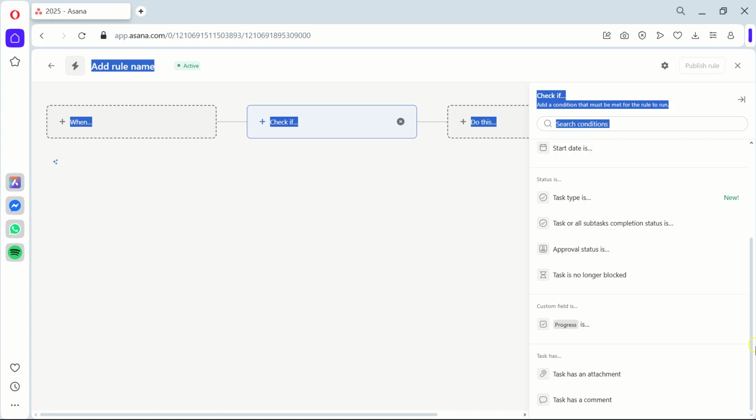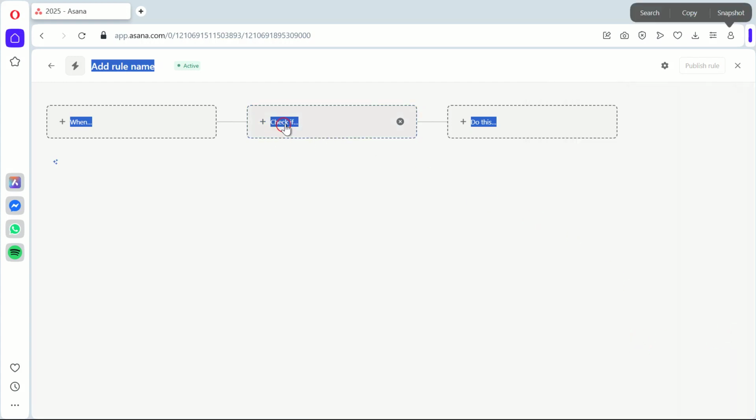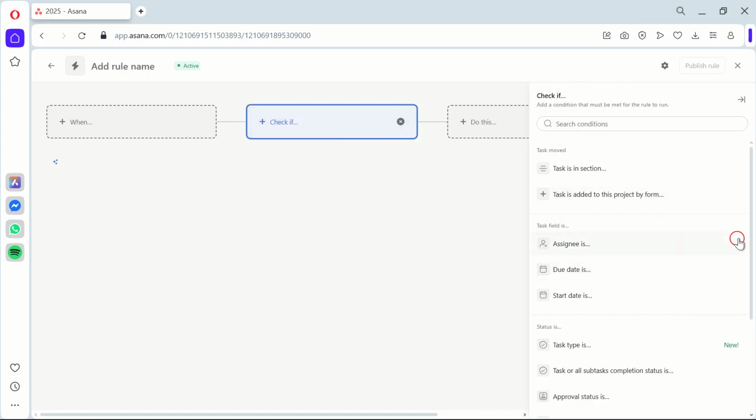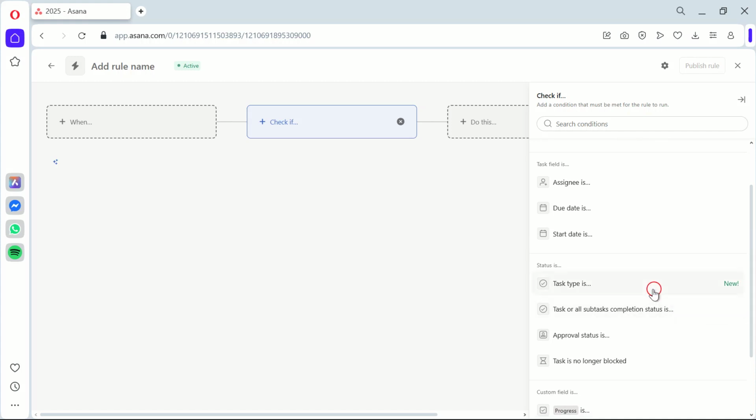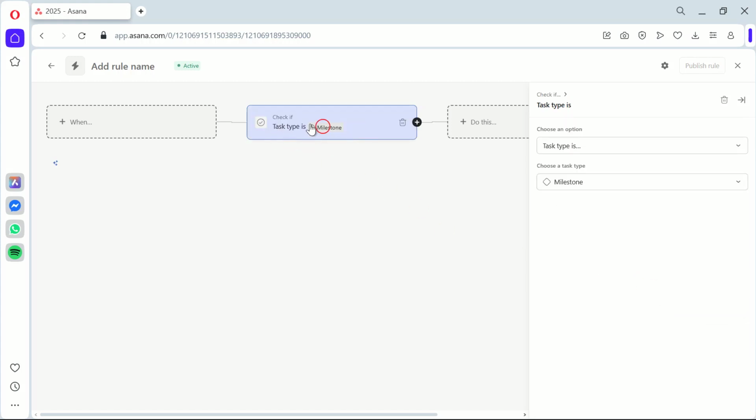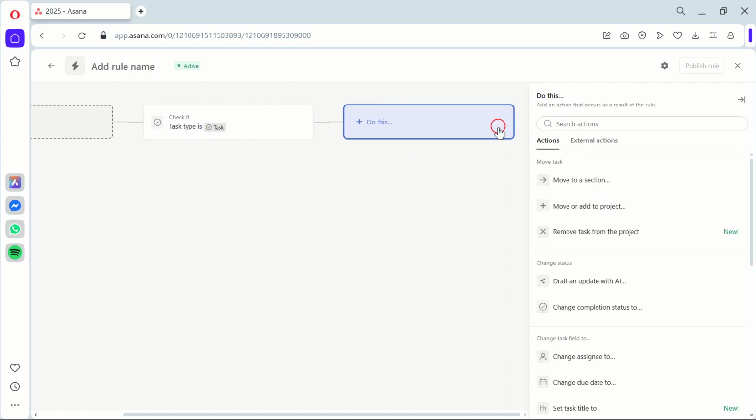Now that we've done that, let's focus on our trigger. In the Select a Trigger dropdown, choose Task is Created. This means whenever a new task is created, the rule will be activated. This helps us because it removes the manual labor of having to assign tasks individually each time they're created.